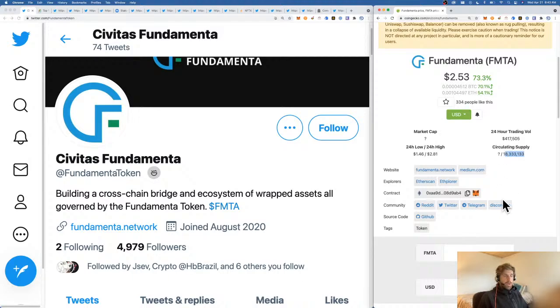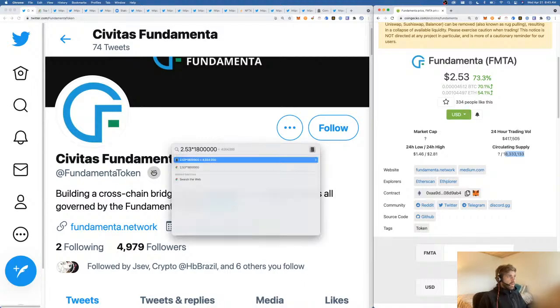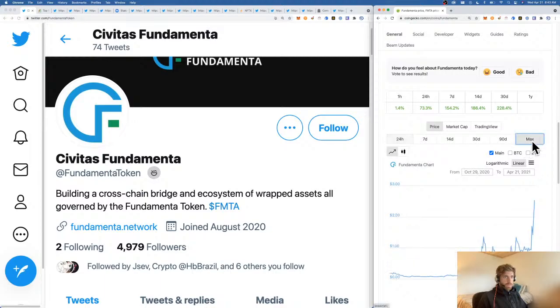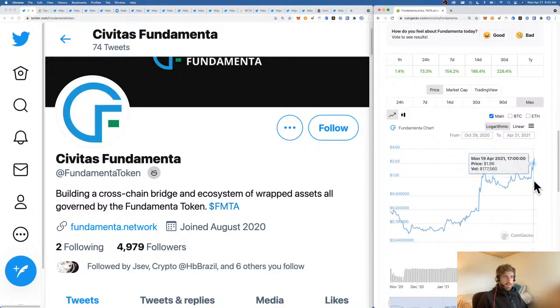We've got 18 million in circulating and total supply, excuse me. So we've got about 2.53 times 18 million. We're looking at about a $45 million valuation at the moment. And that's total supply, so we don't know the circulating supply. So we're $45 million or below for our valuation. Price performance has been very good recently.